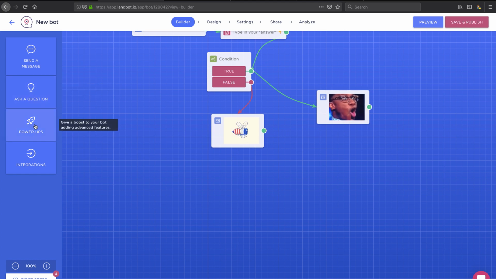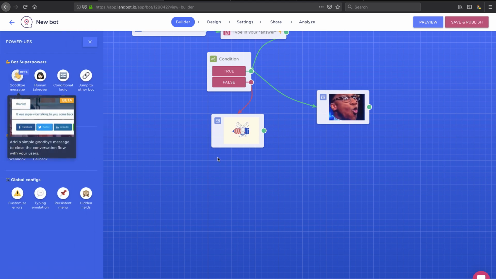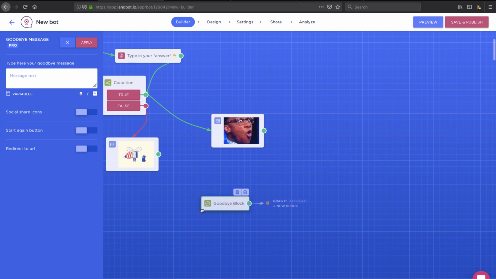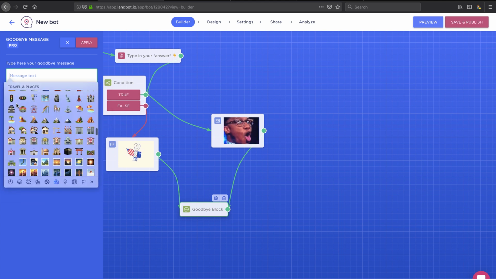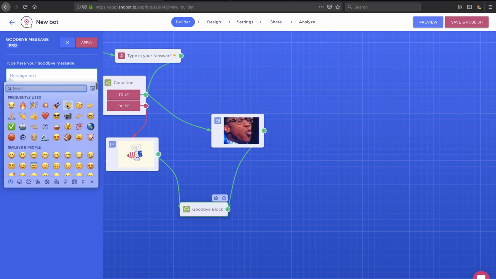But take a look at this. I'll do a power up. And I'll just end this with a goodbye message. I like their goodbye block. I can bring both of those back into the same block and just close up this workflow. And in the good block, I can just do another little goodbye message.